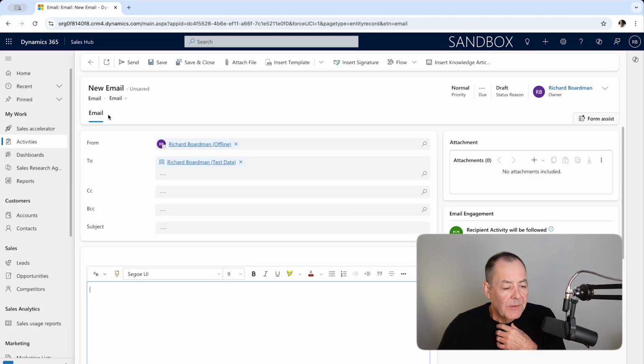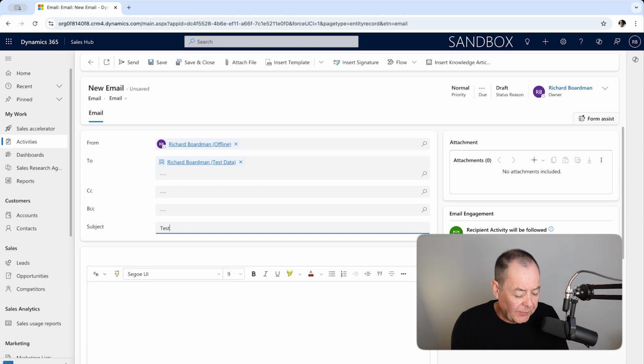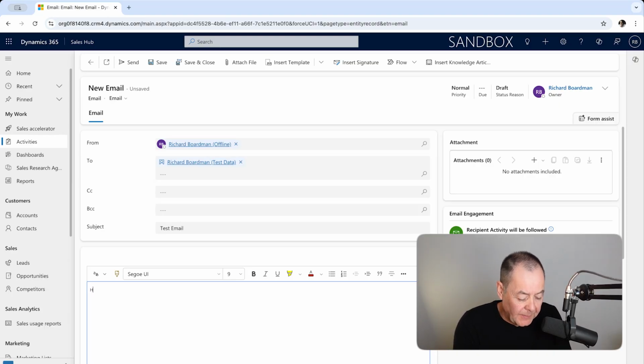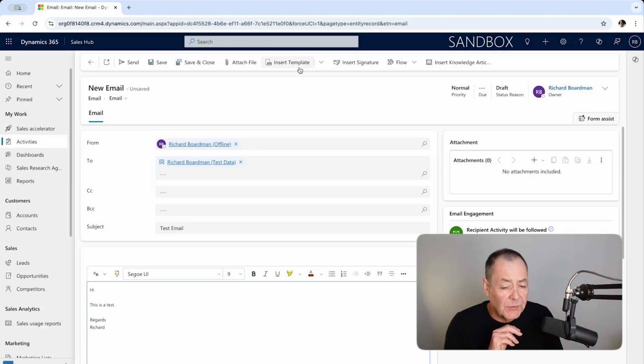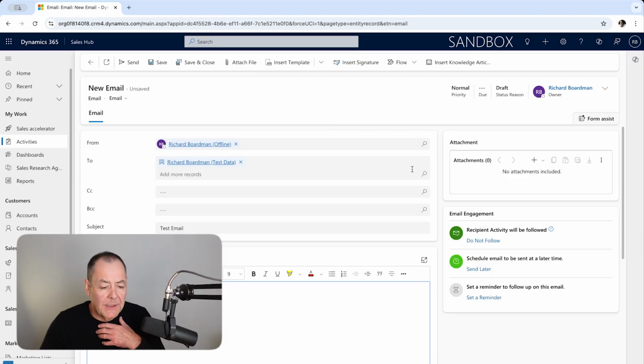So this is my email compose. I can put this in as a test email, and then I can write the body of my text. Test. So we compose that. I could have used a template if I wanted to, and there are actually good reasons for doing that, which I'm going to touch on a little bit later.